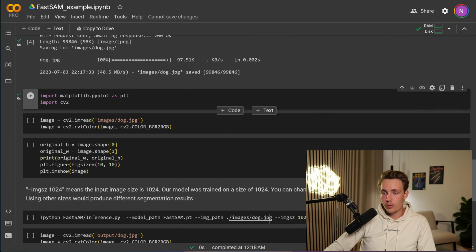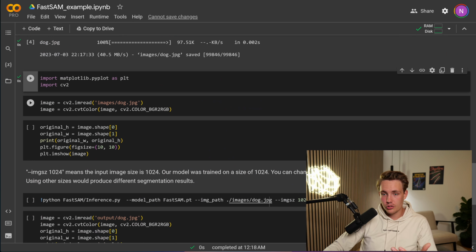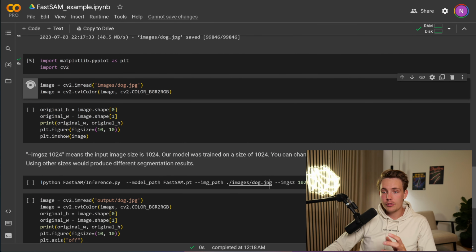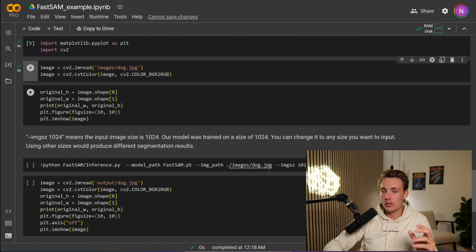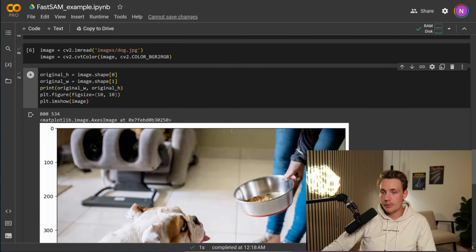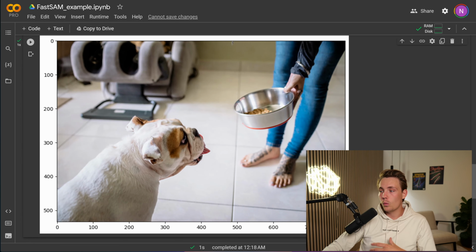So now we can import matplotlib so we can visualize the results, and also OpenCV. Then we're going to read in the image with OpenCV from the directory. And then we're just going to convert it from BGR to RGB color format, because that is the color format that this model takes in. First of all, we're going to get the width and the height of our original image. Then we basically just plot our image and show our image so we can see what we are actually going to feed through the model. So this is the input to the model.